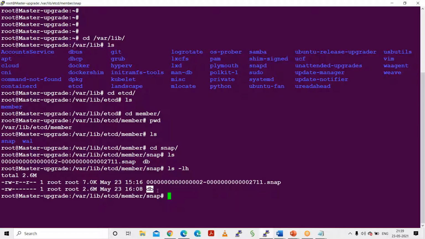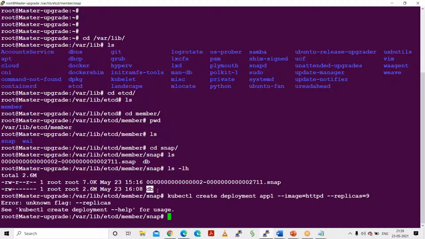Let me just create some deployment. kubectl create deployment called app1 --image=httpd --replicas=9. Replicas doesn't work.